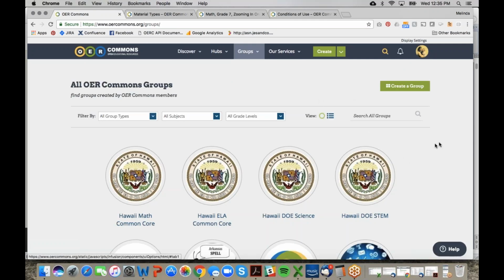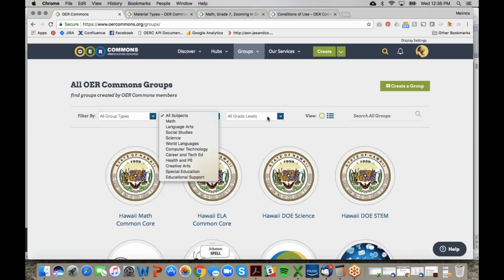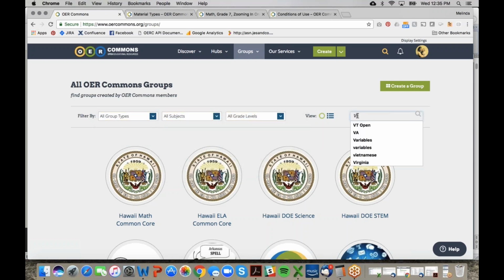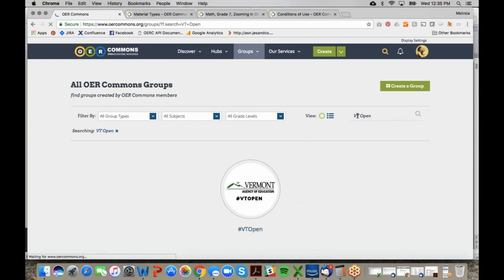So I know Vermont has a group. If you wanted to create your own group, you can do that with this button here. And that is available, again, to any registered user. You can filter the groups that you're going to see with these different drop-down menus. And you can search if you know the name of the group you're looking for, which I think I might. So here is the Vermont group, VT Open.